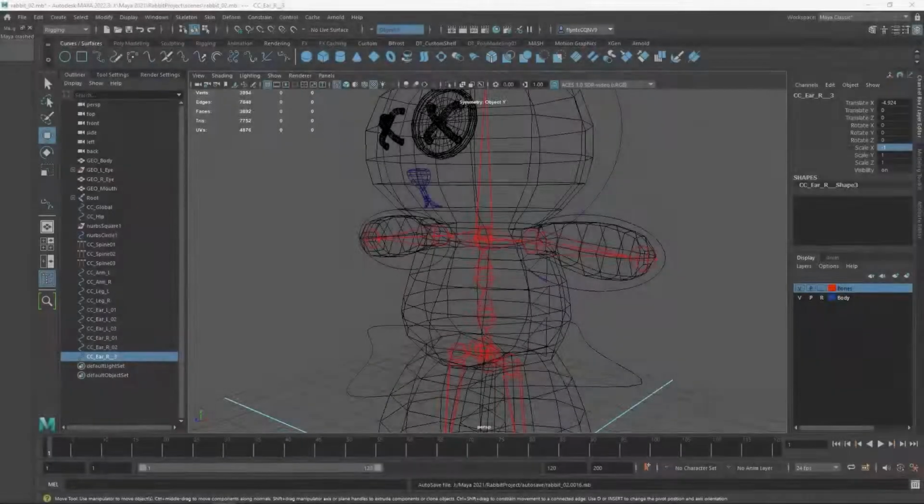Welcome back. In this video we're going to add some colors to our control curves, and we're also going to set up their hierarchy. So let's get started.